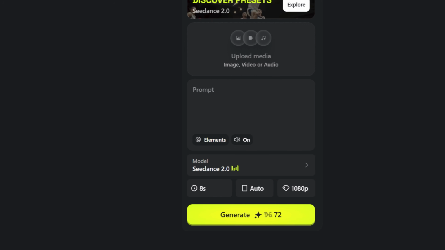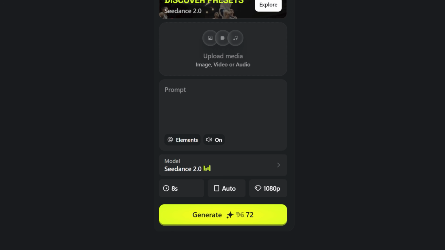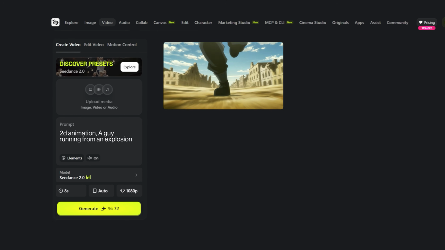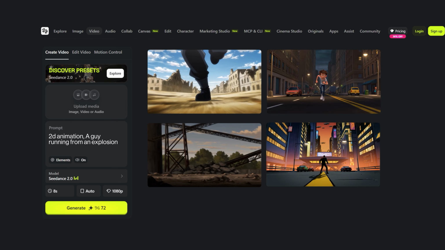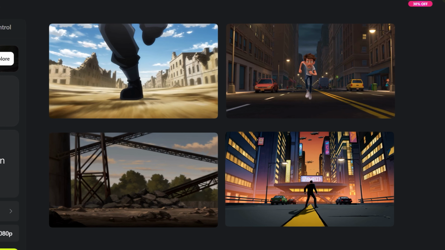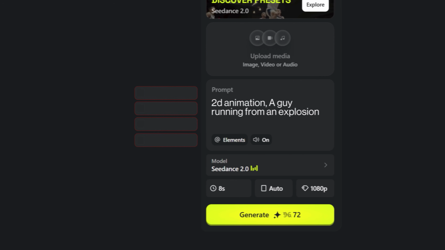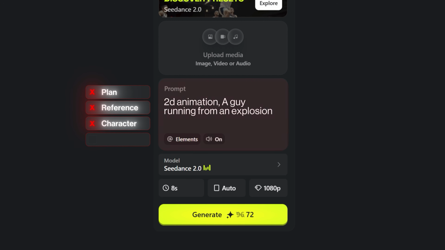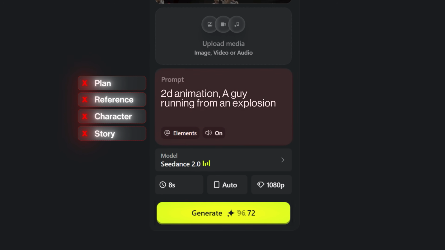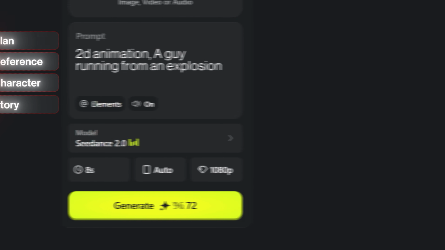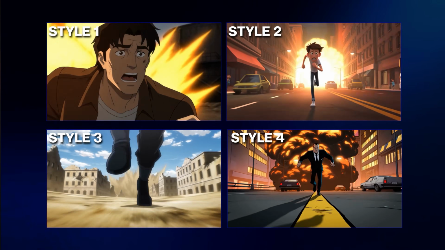If I go over to Seedance right now and I just start generating, like for example, a guy running from an explosion, and I generate this 4 times, I get 4 totally different results. None of these necessarily look bad. The problem is that with the exact same prompt, I got 4 totally different results. And that is because I didn't give it a plan. I didn't give it a reference. I don't have a character in mind. I don't have a story in mind. All I'm doing is just generating a prompt of a guy running away from an explosion. And as you see, even the style is completely different on each and every one of them.